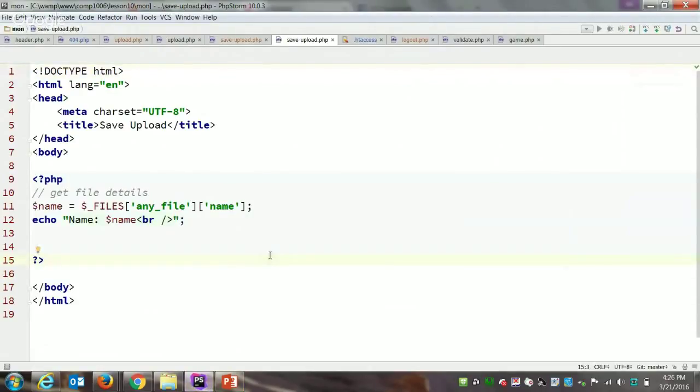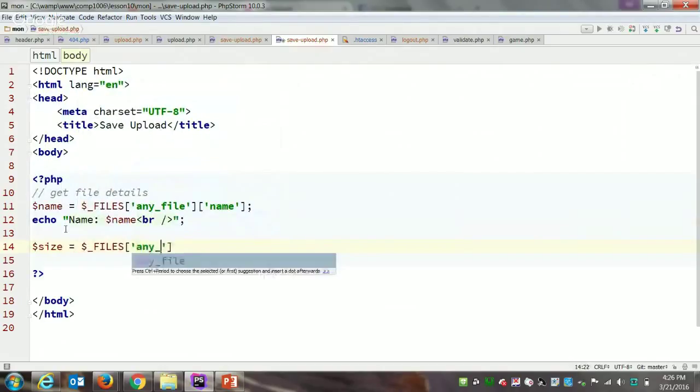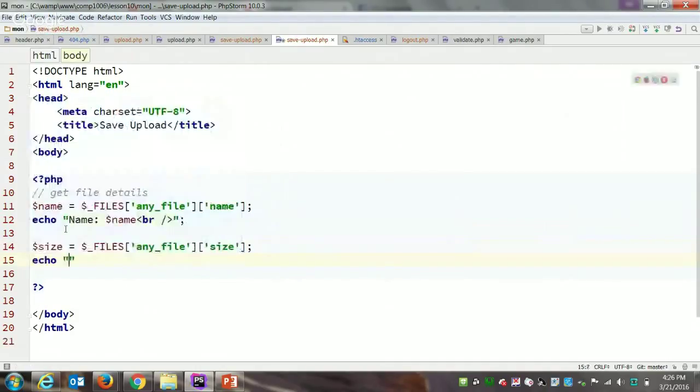Everybody with me so far? Any questions? What else does the name, the square brackets, what else do we have? We're going to find out. Good question. That's exactly what we're going to do next. We have access to the size. So we have the size attribute. Let's print that out as well.